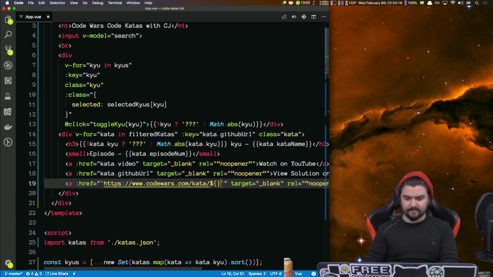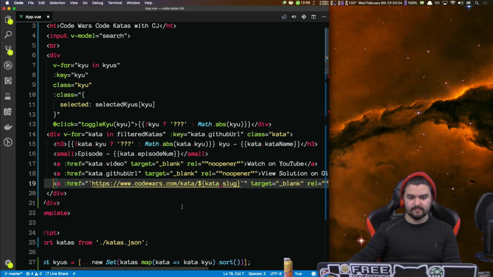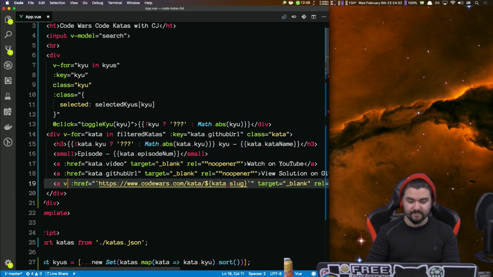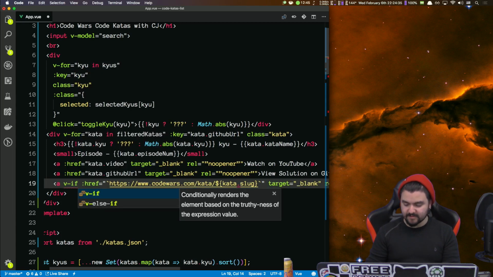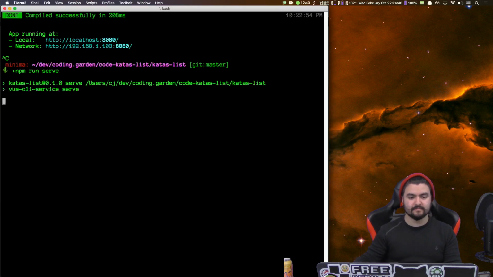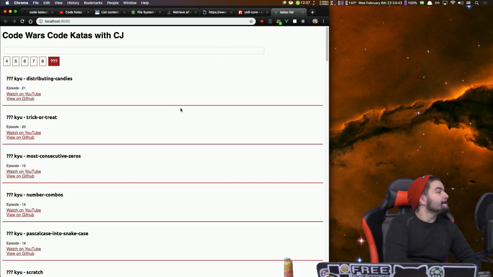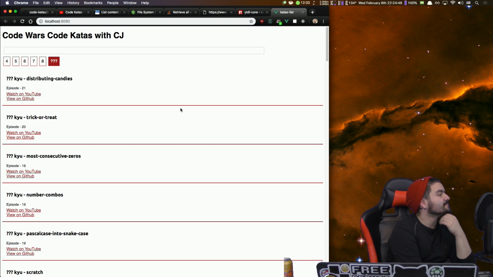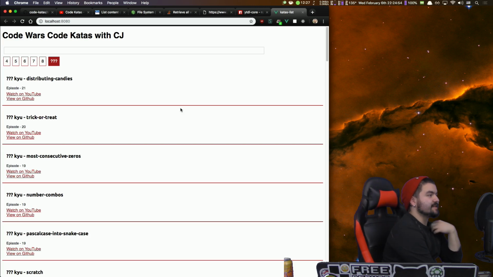I think we can do that and throw in kata.slug. And really, we can only do that if the queue exists, because if the queue doesn't exist, then it's the wrong link and it's going to take them nowhere. So let's just do v-if kata.q. Yeah, and Josh was saying if kata.q does exist, show the link.